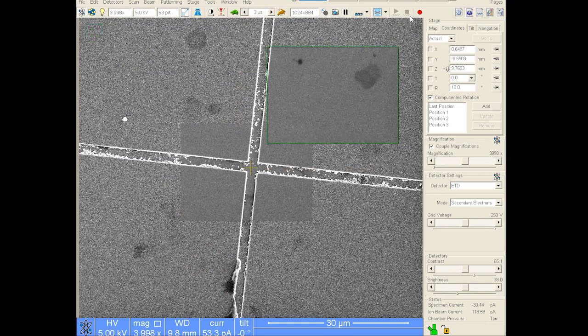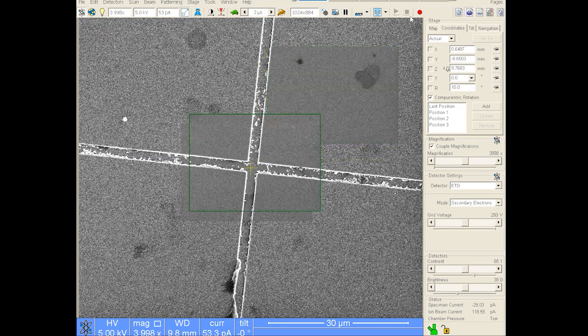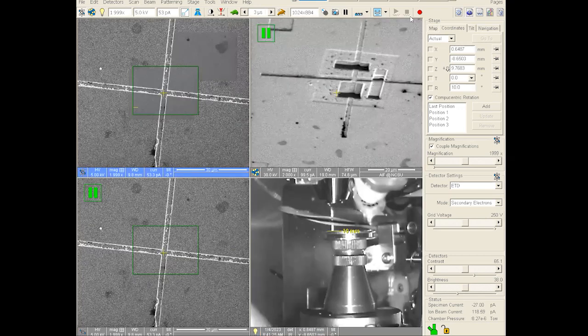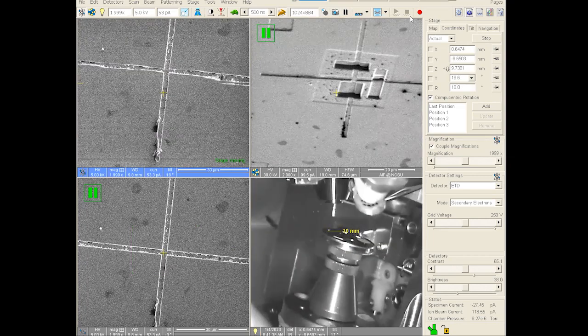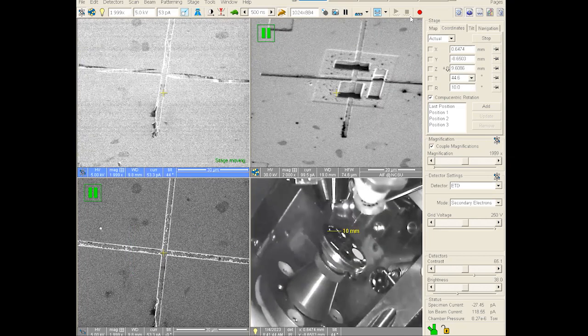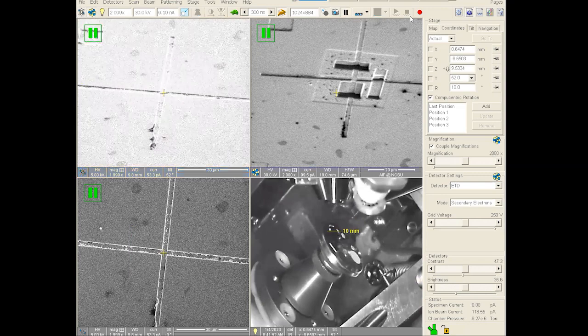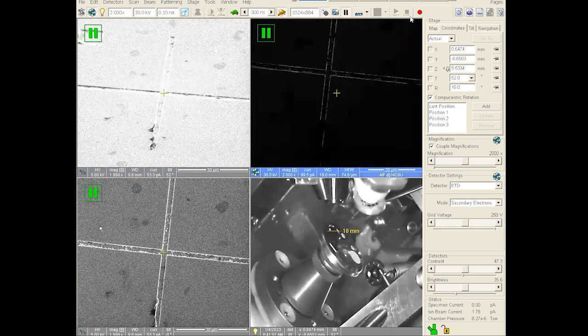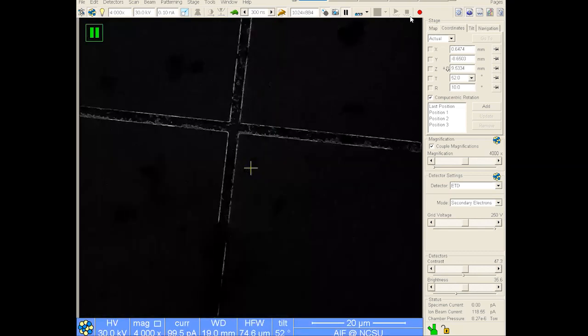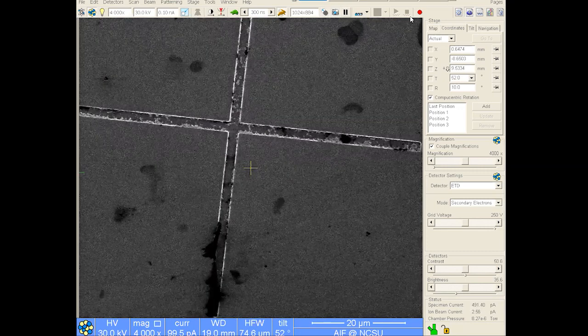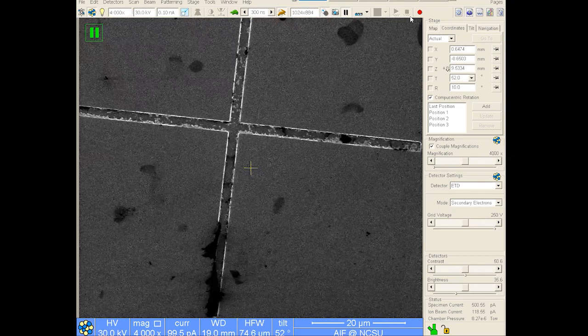Most of the time you're going to be using this if you need to concentrate on an area to focus on or stigmate. But more than likely, you're going to be doing this when you're in the ion beam, and you need to basically get focus and stigmation away from the area that you're interested in.